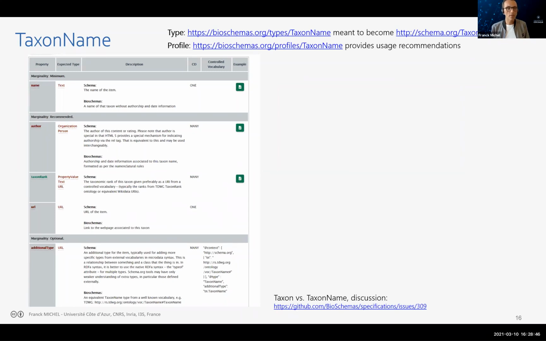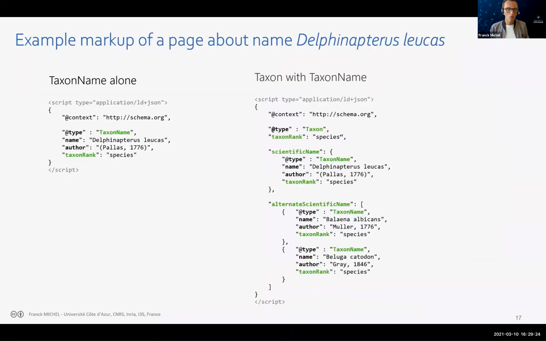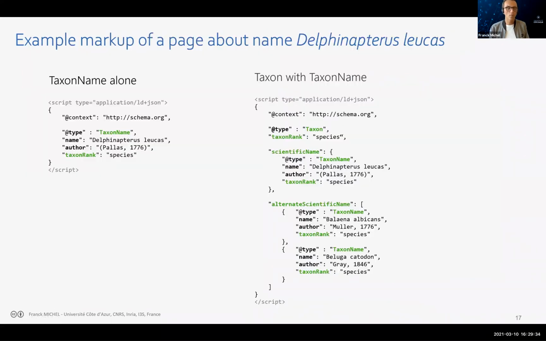So TaxonName is relatively simple. Basically, it has a name, an author, and a taxonomic rank, and this is basically it. You could add further information if you like, but technically you don't need more to denote it. And in the Taxon specification, we have added two properties. The first one is scientificName. It is the equivalent of name, except that in that case the object is a TaxonName and not just a string. In the same way, we have alternateName for the synonyms, and we have another one, alternateScientificName, which is a list of TaxonName instances. If you're interested in the whole discussion, it's been a bit verbose, so I pasted here the link to the GitHub issue where we discussed the need for that second term.